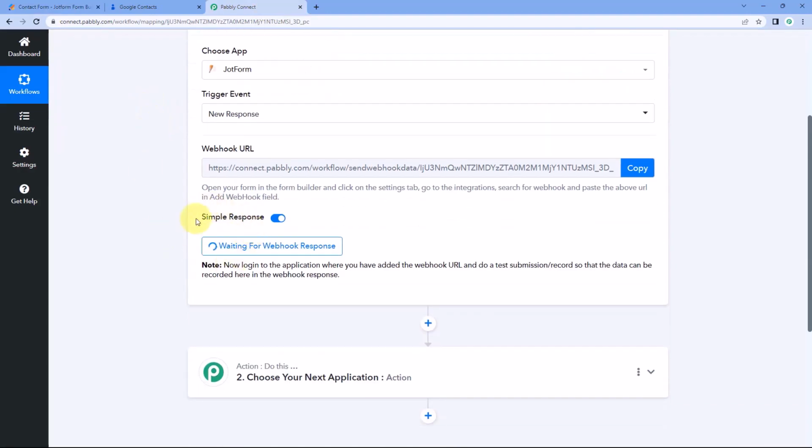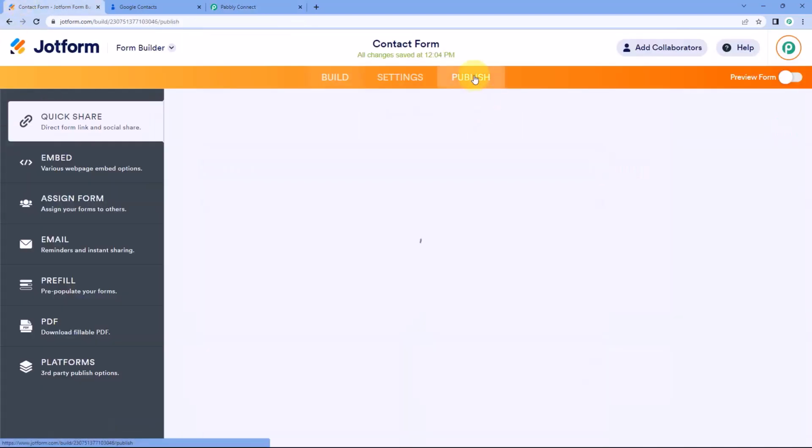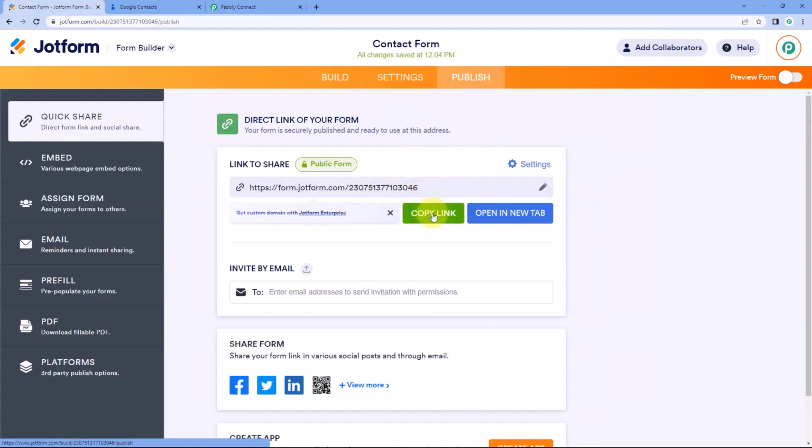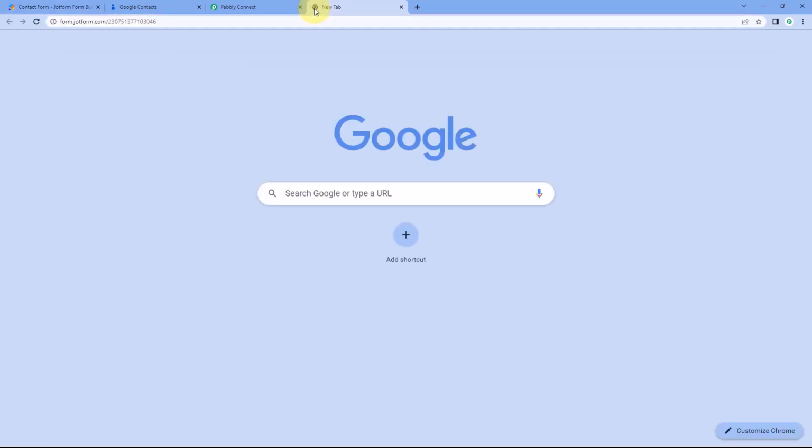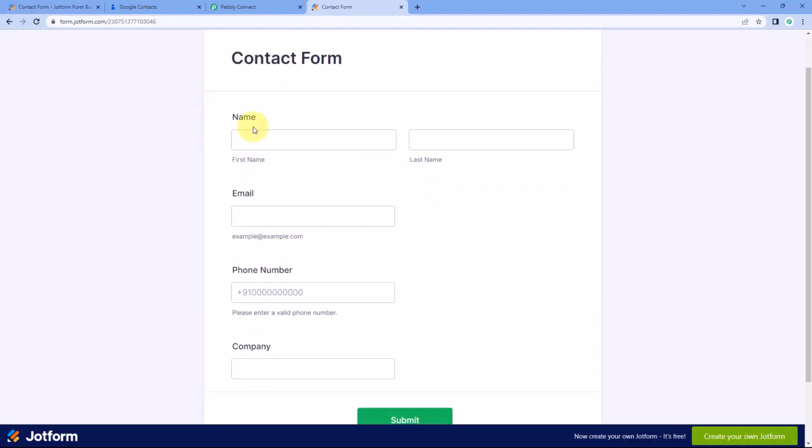So let's do it. Here Pabbly Connect is showing us "waiting for webhook response." This means Pabbly Connect is waiting to get some response from Jotform. So we'll just go to the form which we have created in Jotform, copy the link and paste it in a new tab. And here we are going to make a test form submission.